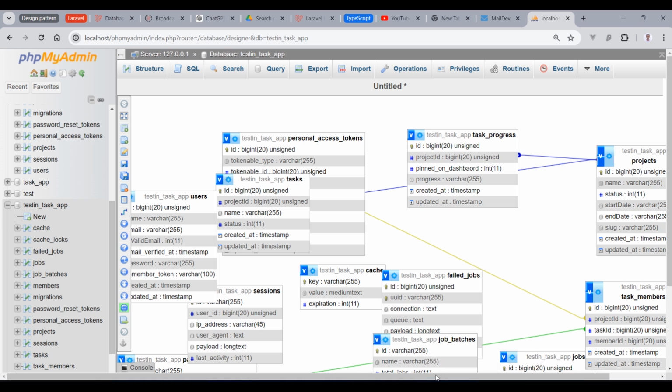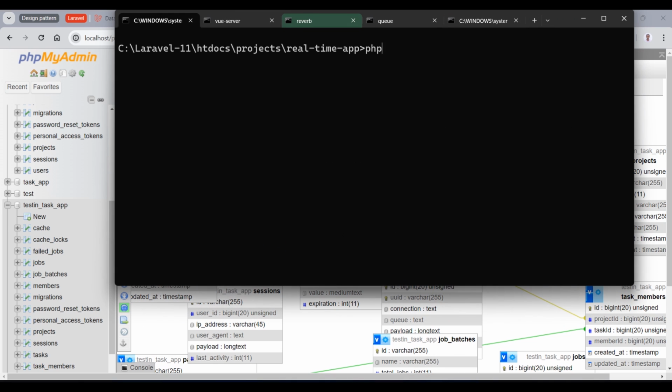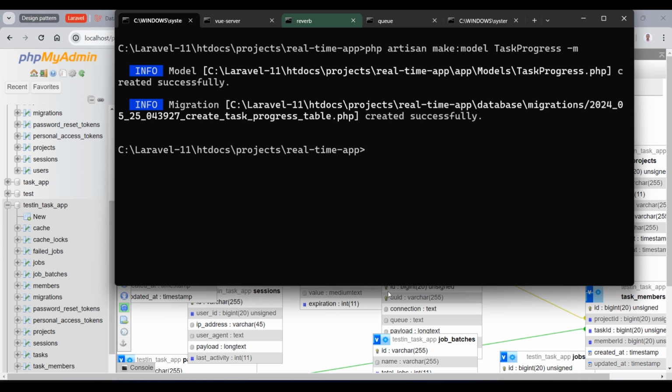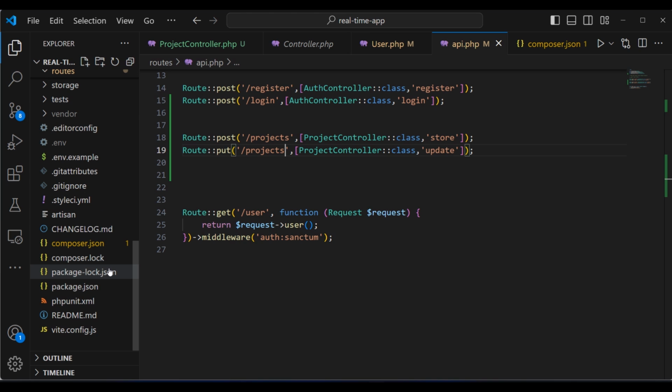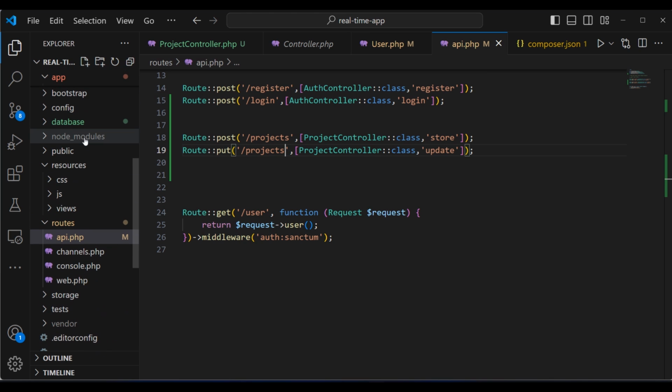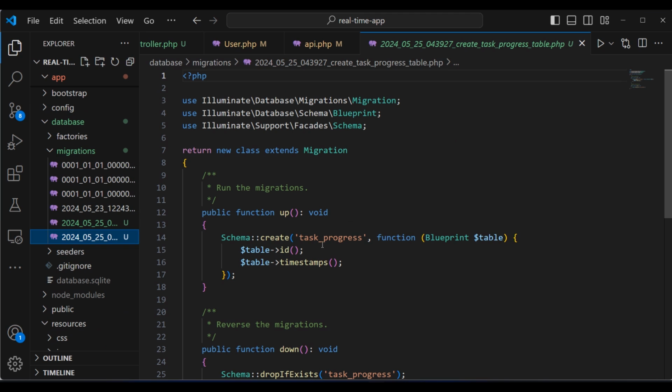Now we're gonna go ahead again and create another migration. We're gonna do php artisan migrate, php artisan make:model TaskProgress, and then within the task progress we need to refer to the model, and we are going to add in something. We need to add in fields. Right here, if we get into the database folder, it is here. You can see we got another table, task progress.